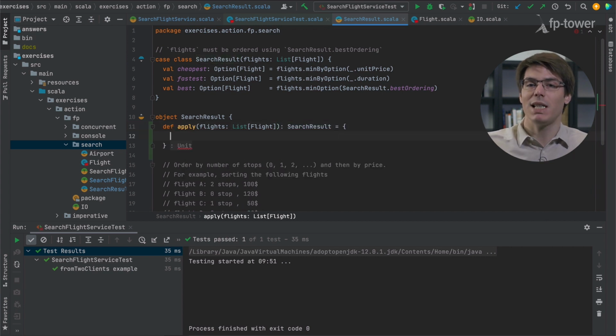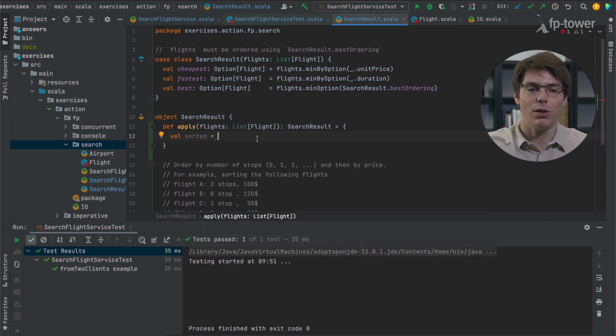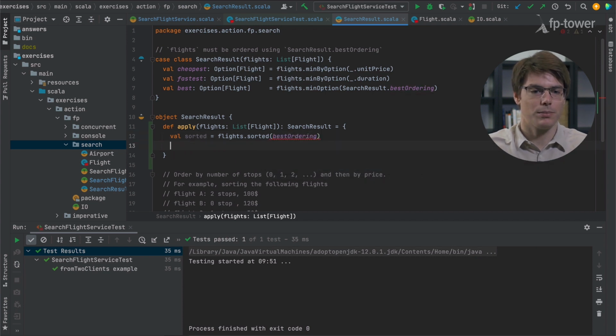And when we do this, we basically erase the default one. So we provide a new default apply method. And here we can sort the list of flights. So we can say flight sorted using best ordering. And then we create our search result with this list.